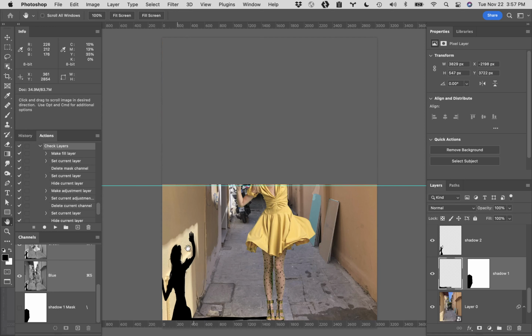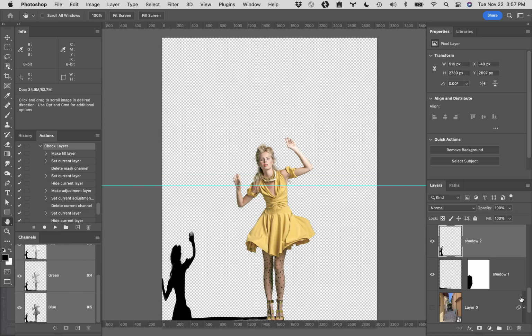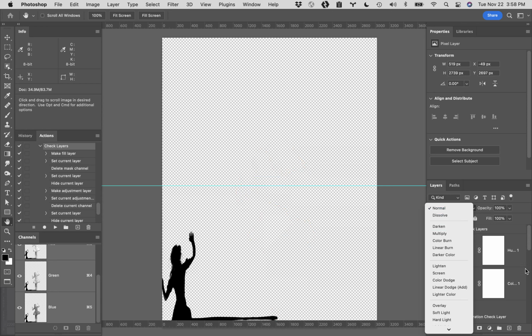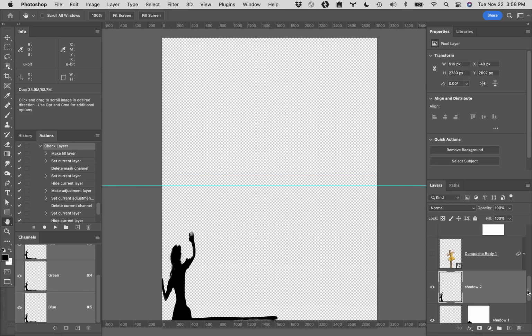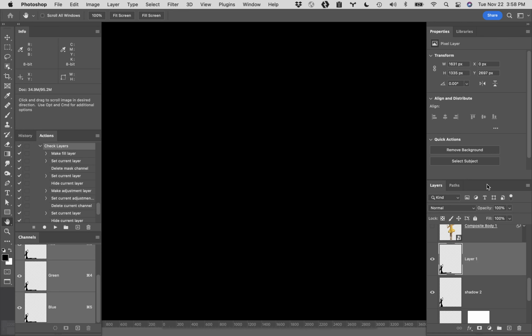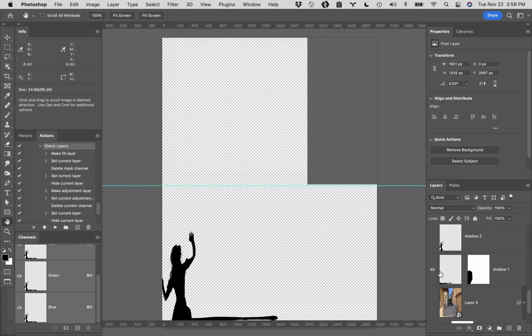I would do far more work on this shadow to make it actually believable, but to get it to the part where it needs to be before I completely lose my computer, I'm going to turn off everything except for the shadows. Both of my shadows are visible. I'm selecting the top one, holding down Command, Option, Shift, and the letter E, which does a merge stamp version of them. So I can turn off both of these.